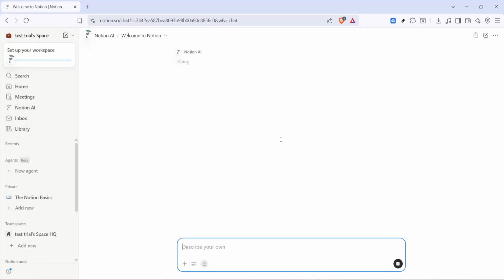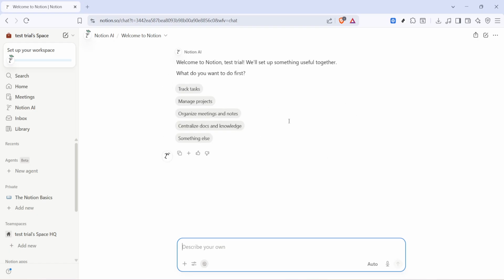That's it. Your account is created. You should now be inside your new Notion workspace. Take a moment to explore the starter page, try a template, and create your first note or task.